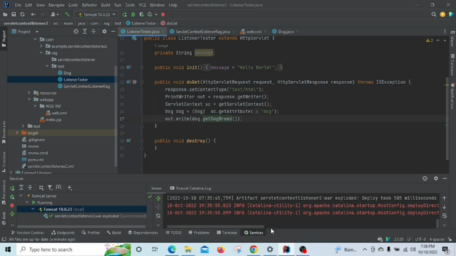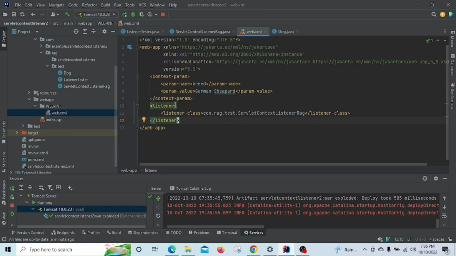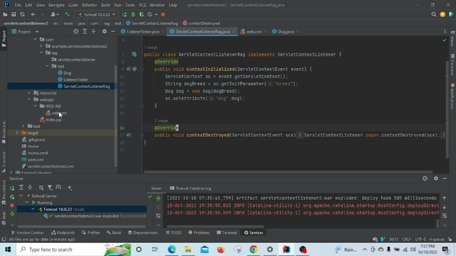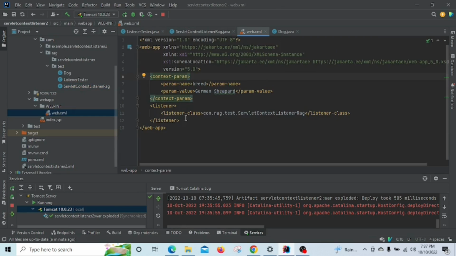Using the context params, you can only set string literals. Using the servlet context listener, you can set objects as well when deploying.